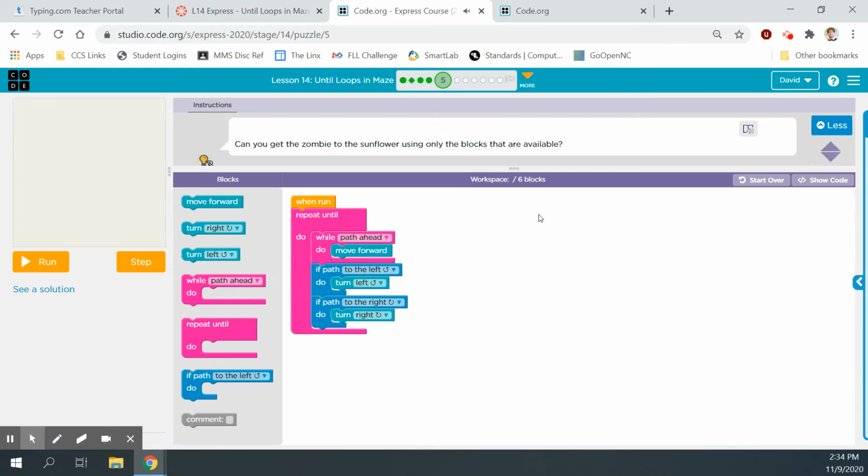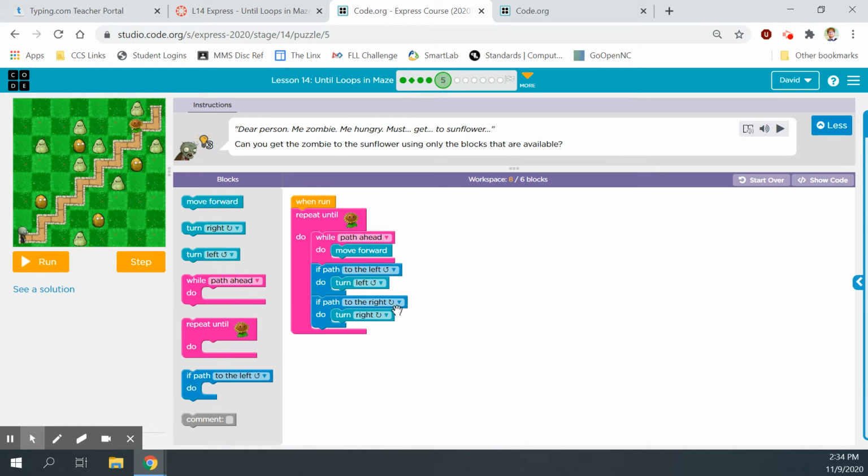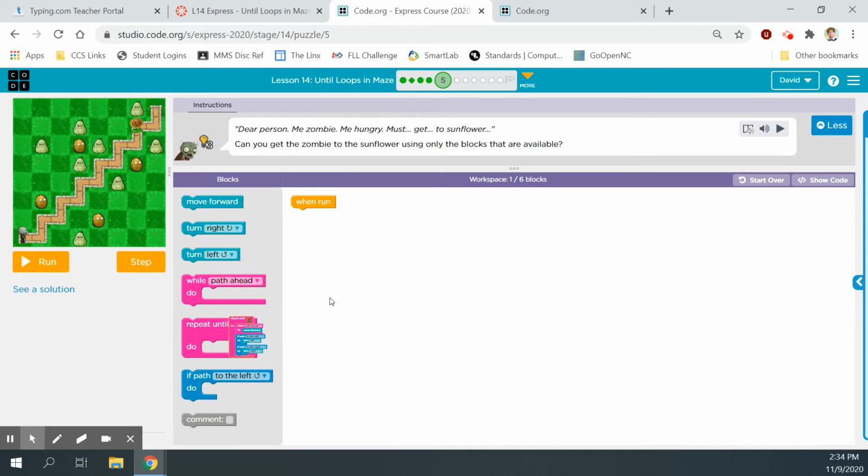Okay, bubble 5. All right, so this is a convoluted mess that I was trying before. Let's throw that in the trash. Okay. It's a lot simpler than that. So we need to grab a repeat until sunflower. We're trying to get our zombie to the sunflower up here. So we're going to move him forward. Then he's going to turn left. Then he's going to be facing this way, and he needs to move forward again. And he's going to be right here, and he needs to turn right. And then once it runs that sequence, it's going to zoop back up to the top, run that code again, run the code again, run the code again, until it gets to the sunflower.